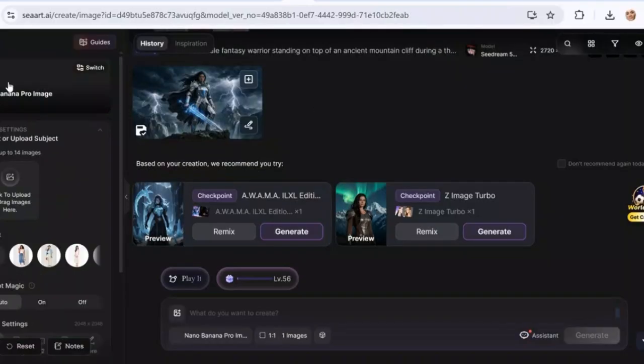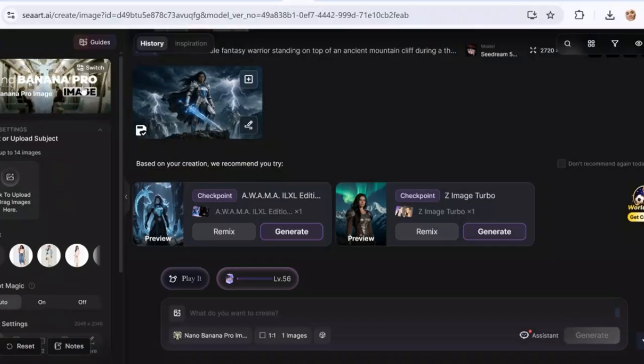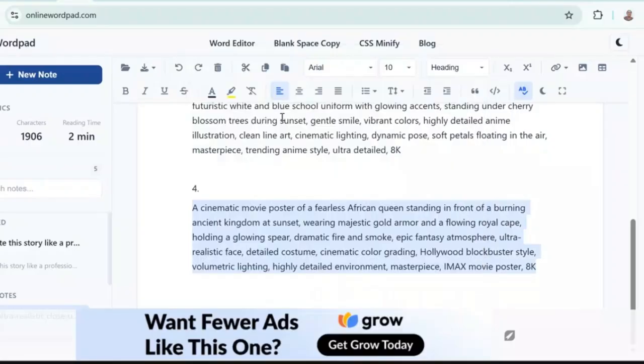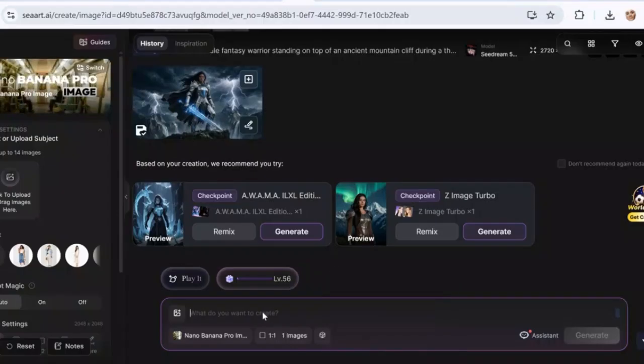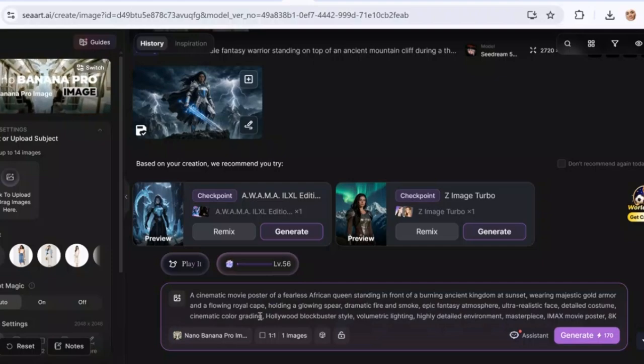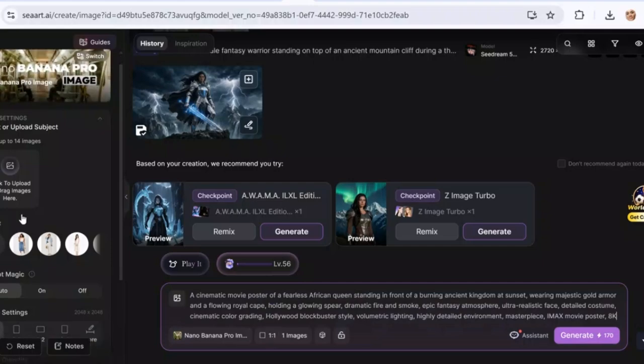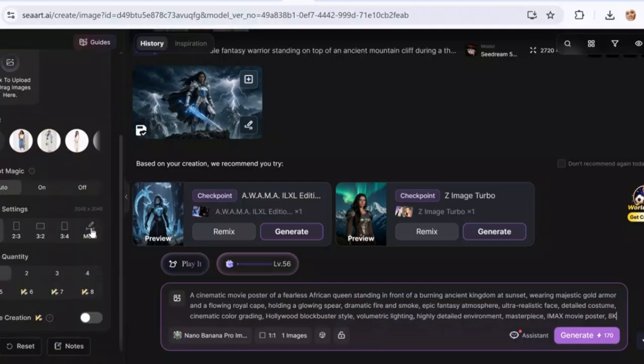Now you can notice over here that our model has changed to Nano Banana Pro. You can see it right here in SeaArt, Nano Banana Pro image. So our model now has changed. I'm going to drop the last one, so I pick this one here. Let's drop it on Nano Banana Pro. You click it, drop it over here in the description box. You can choose the aspect ratio. You can click on more.